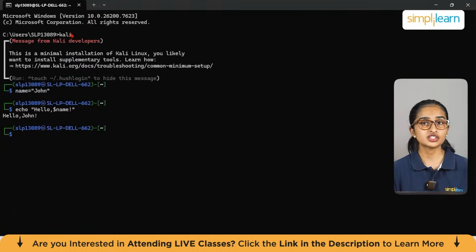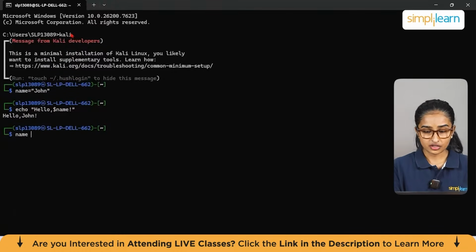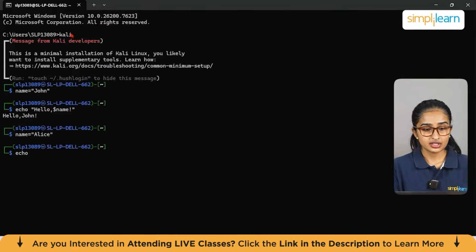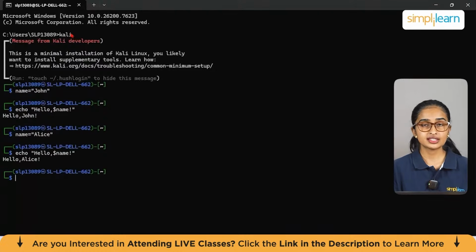We shall now learn changing the value of a variable. Variables can be updated just like changing the contents of a box. You can reassign a new value to the same variable. So I shall go ahead and replace the name with the name Alice. Make sure that there's no space between the double quotations as well as following the name. I shall use the echo command again, followed by hello. As you can see, the output has been updated to hello Alice. This flexibility is useful for handling dynamic data during script execution.